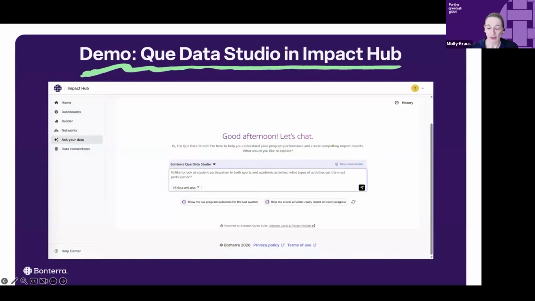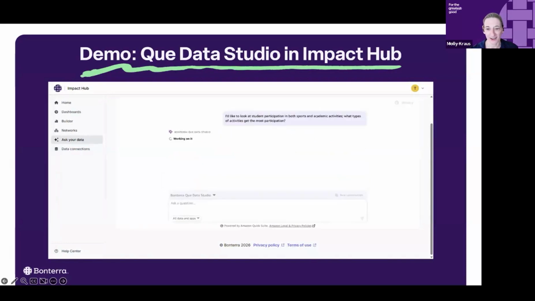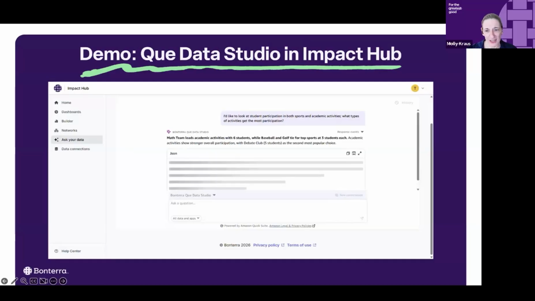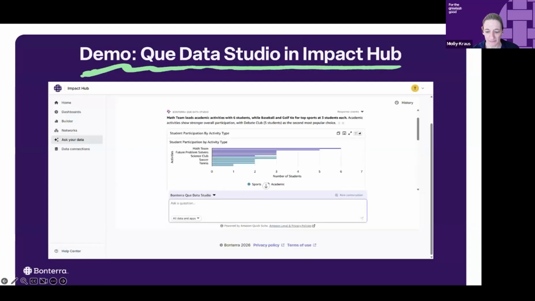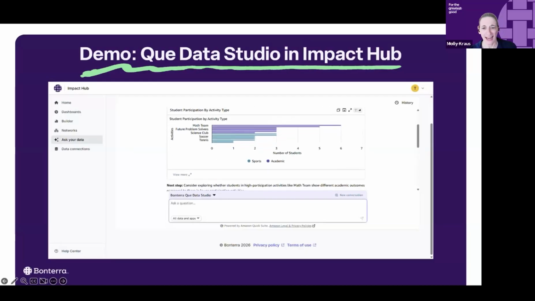So I'm going to go ahead and do some exploration of our mock data using Q Data Studio to see what I can find out. Let me send off my question and see. Okay, looks like the results that we're getting back are already starting to give me a summary of the most popular types of activities. Looking at the charts that are generated, I can see that it's starting to show me a count of those participants. And we are breaking it down by both my sports and my academic activities, which is really a great place to start. But I'm going to ask another question.